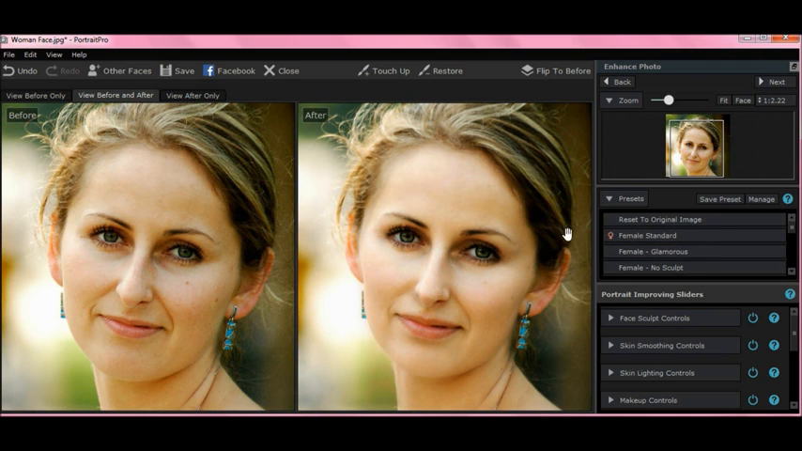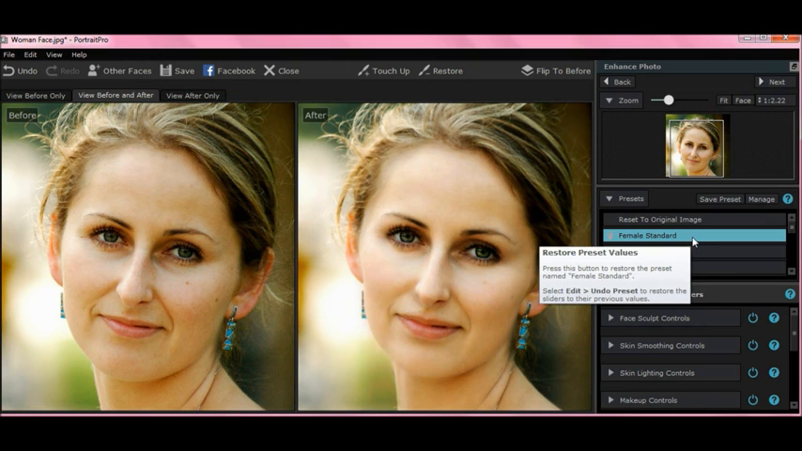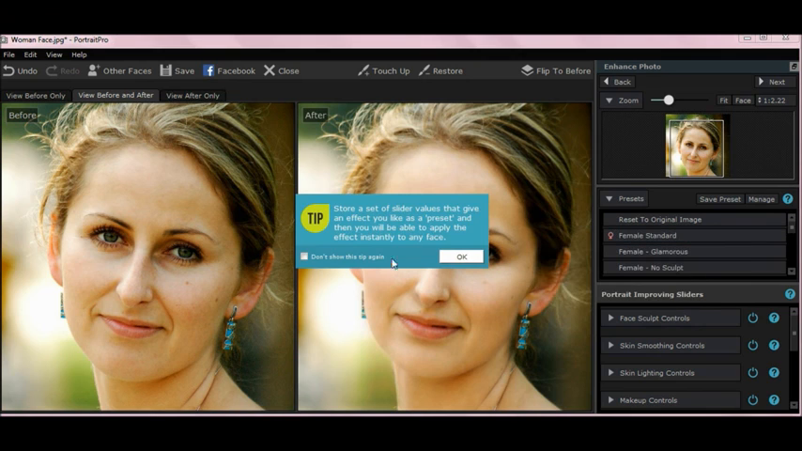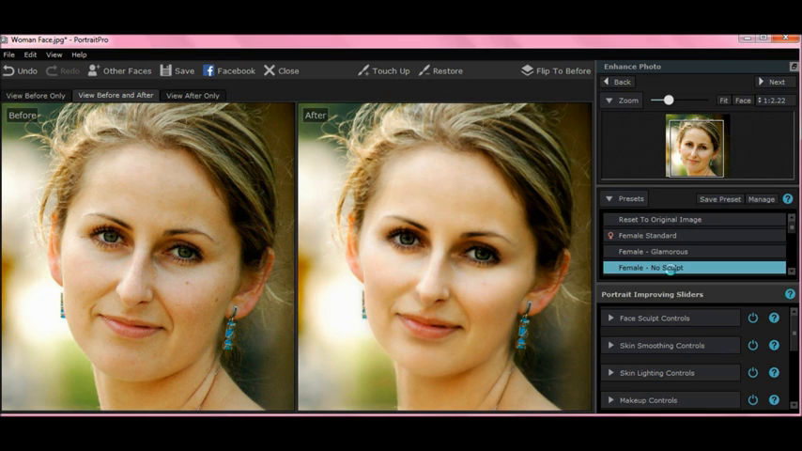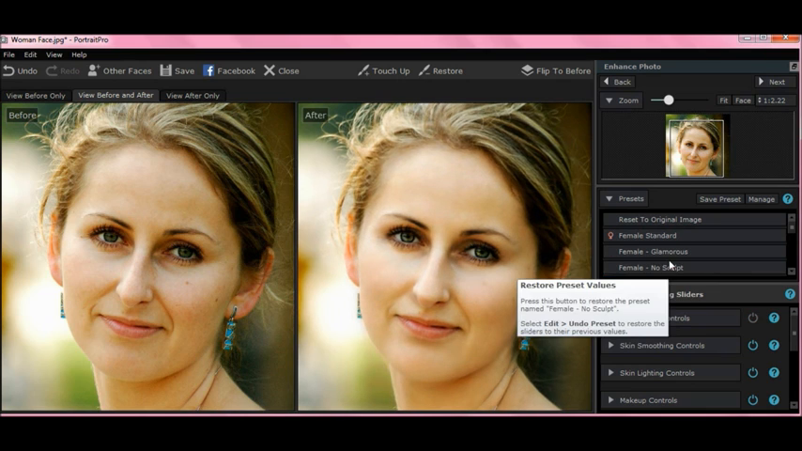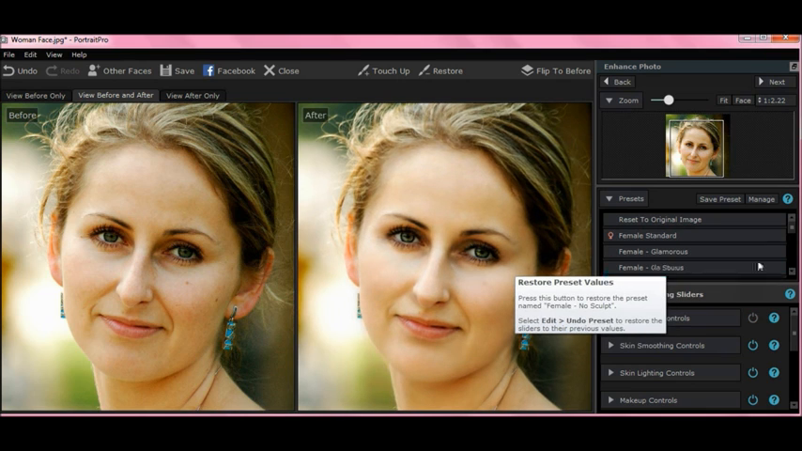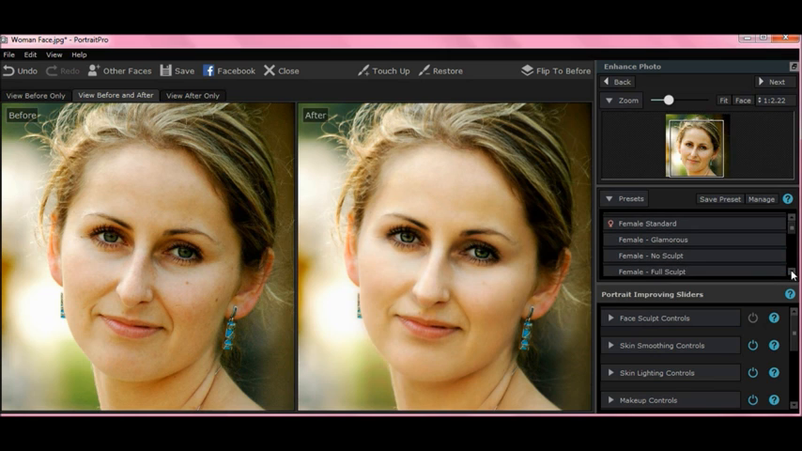All right, so let me show you how the interface works. If you look at this section over here, this top section is a scroll bar here. It moves up and down. This has like presets. For example, if you hit female standard, I don't want any tips, I don't need them. You can close those out. Female standard, female glamorous, female no sculpt. And as you can see, female no sculpt changed the shape of the woman's face a bit. Female no lighting.